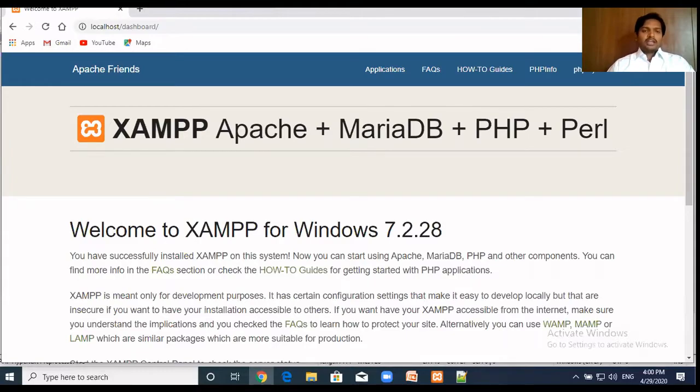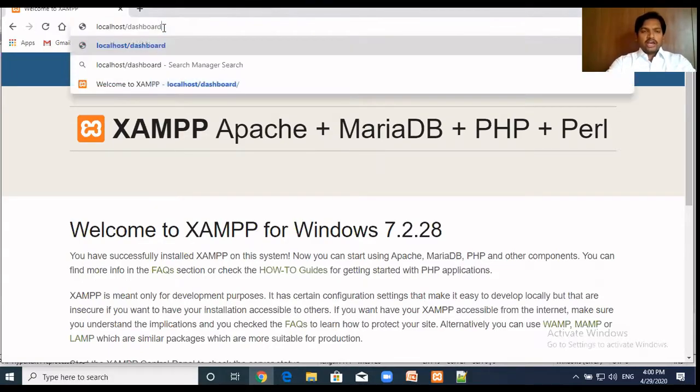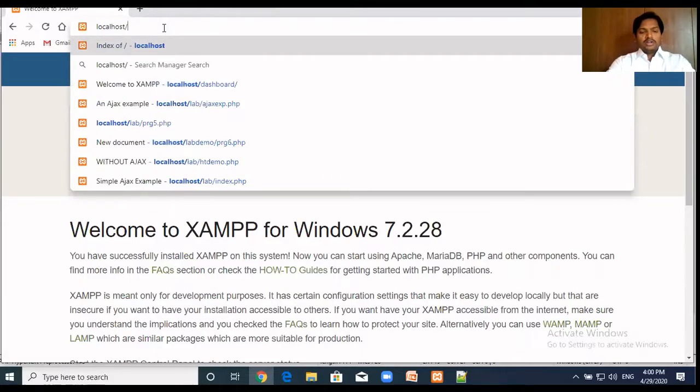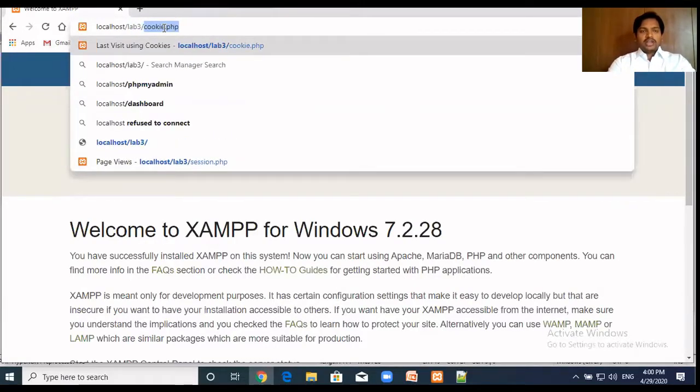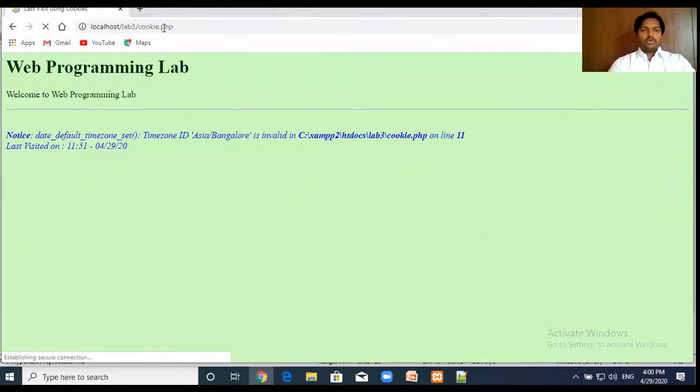Now I can execute my file. My file is stored in the root directory. htdocs acts as the root directory for the local server. The name of the project is lab3. Inside lab3, I have this cookie program. Just execute this.